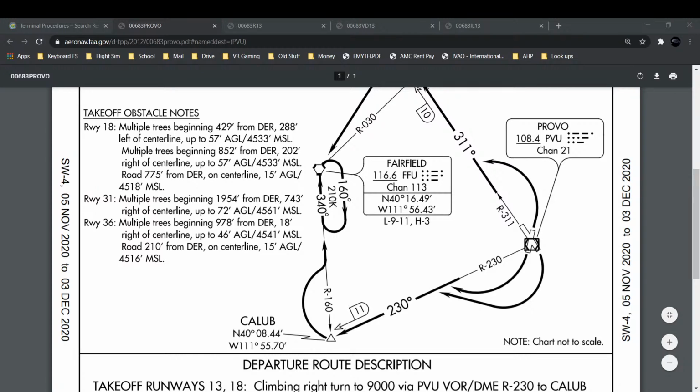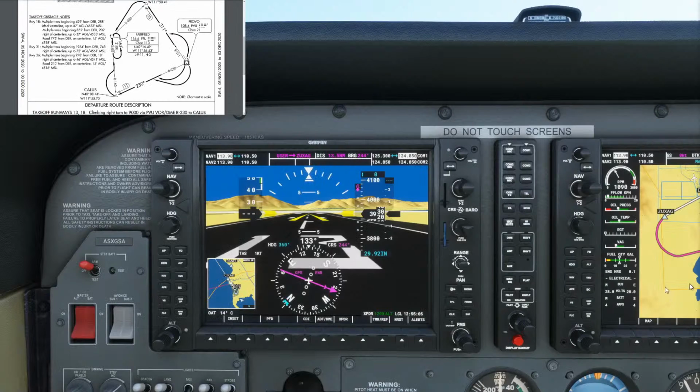And I'll show you what that looks like. And it's going to be 340 from Fairfield. So we're going to have to change from 108.4 over to 116.6 once we hit Caleb. So let's get those things all set up. We're looking at our nav right now, and we want to change it over to 108.4 and 116.6.